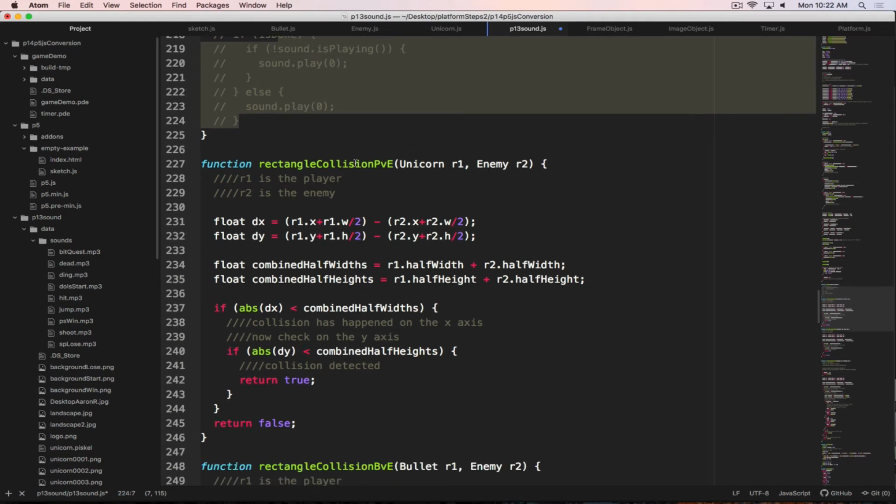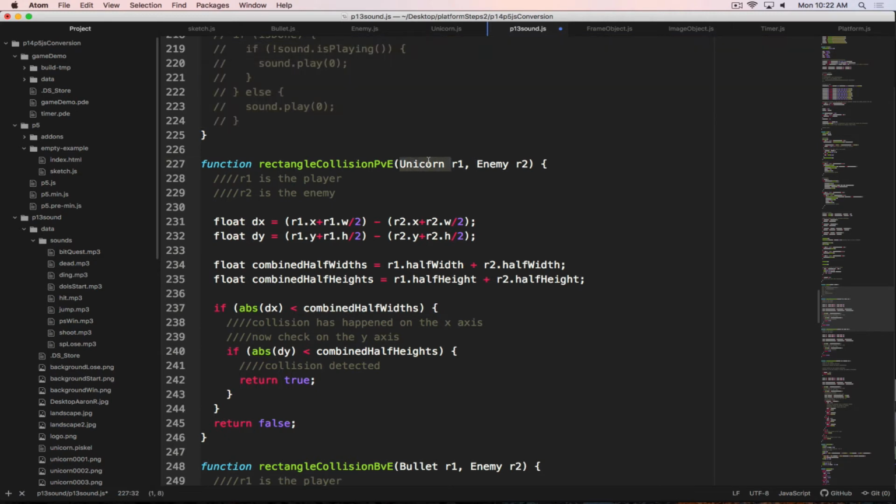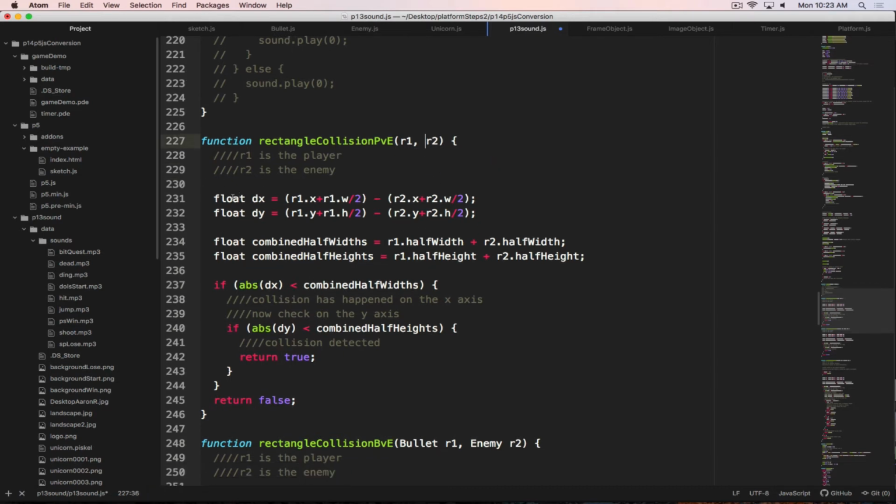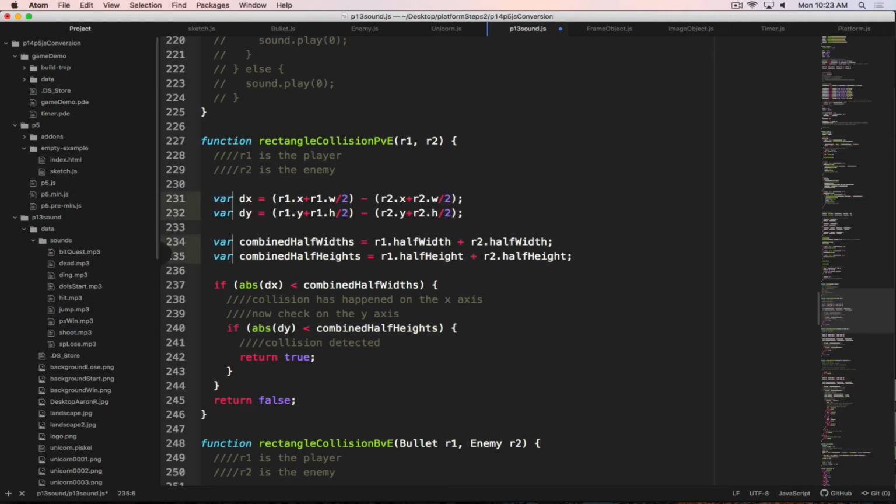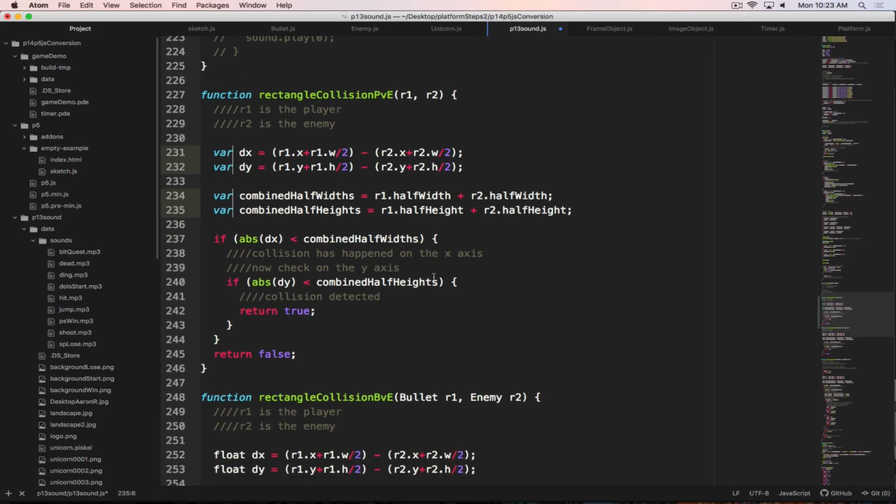Now, rectangle collisions, player versus enemy. We don't need to type our parameters. And then we'll change these values to vars as part of it. So that's player versus enemy.